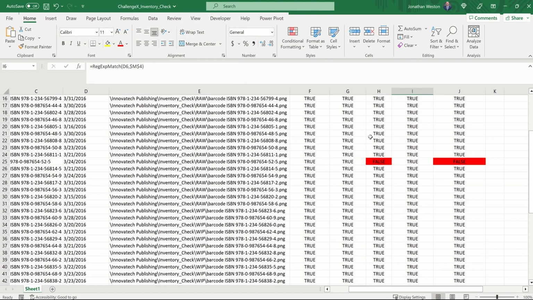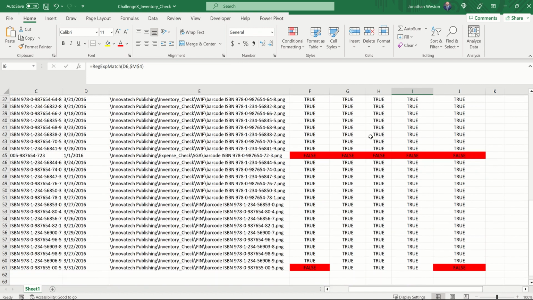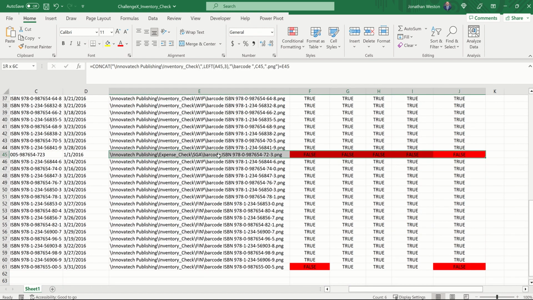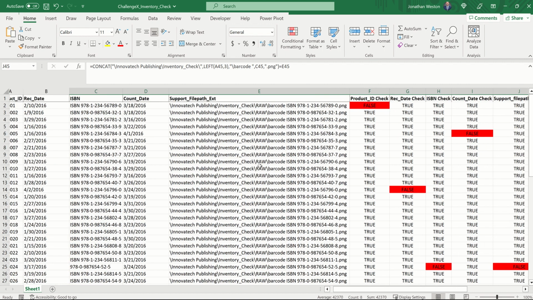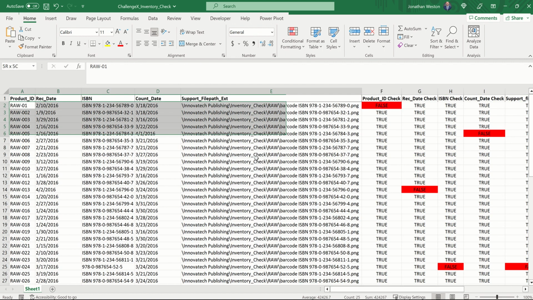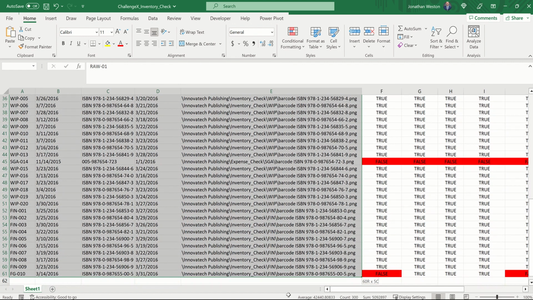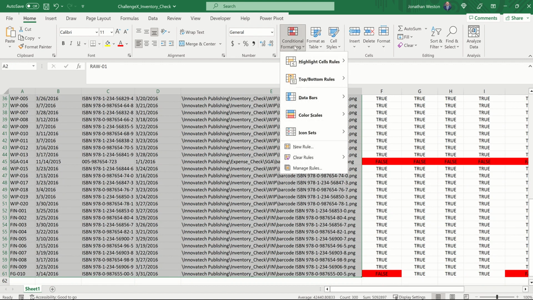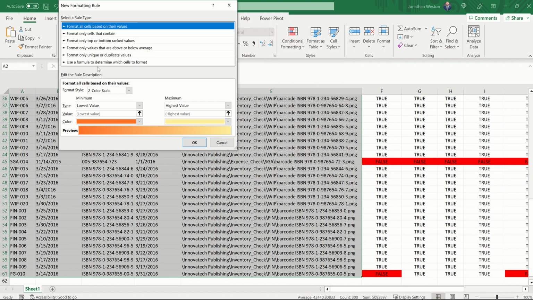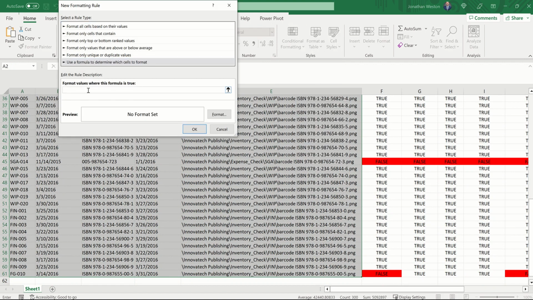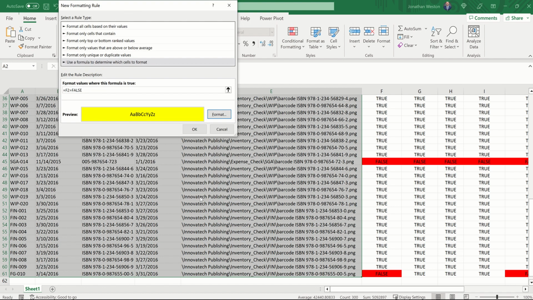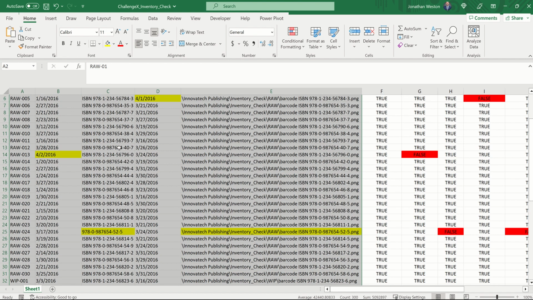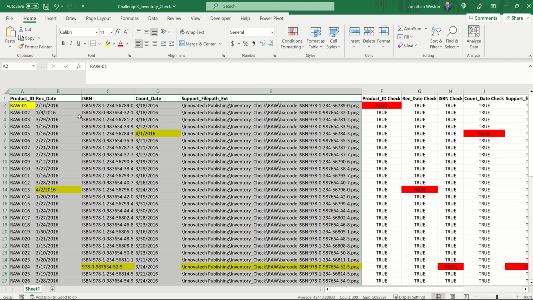So we can see that there's actually quite a few items that we'll need to go and check with our audit staff. We can see one that returned false for every single item. Another way we can format this is by selecting the actual values. Conditional formatting, new rule, formula again. And we'll say again when F2 is false. We'll make it not so scary yellow. Hit OK. And now it actually highlights the values that were wrong.